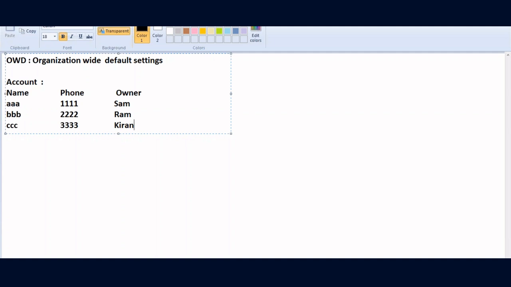If Sham logs in, generally on the record what can you perform? Read. What operation can others perform? Read, write. If I am the owner, I can perform delete also. I am the person who created the record, so I am the owner. If you are the owner, you have permission to delete, but other people can have read permission or write permission. Now, what type of permissions are you giving on the record? Read, write.